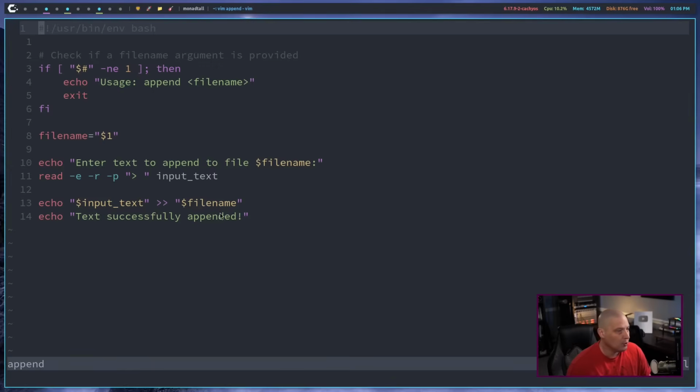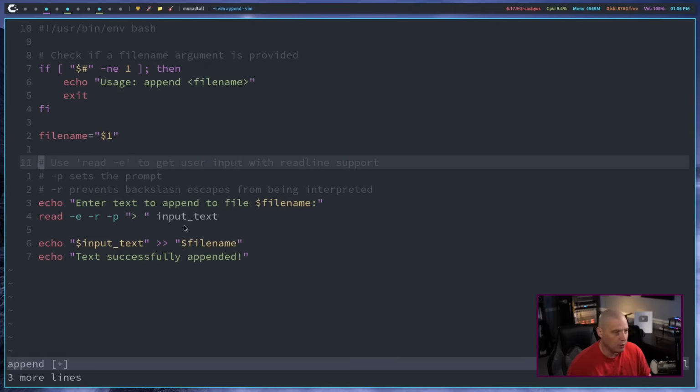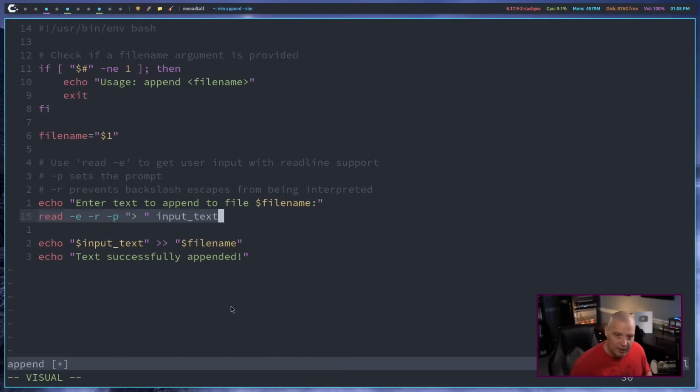For one thing, the read prompt, what do -e, -r, -p do? I talked about p. It is your prompt. The -e flag is to get user input with readline support, and the -r is preventing backslash escapes from being interpreted. So this is your standard read prompt that you'll use all the time in Bash scripting.